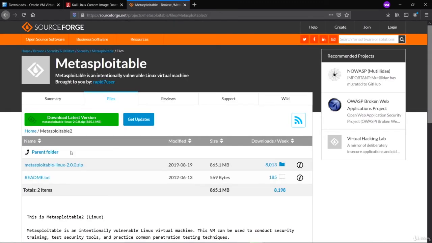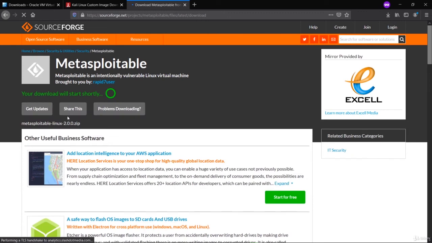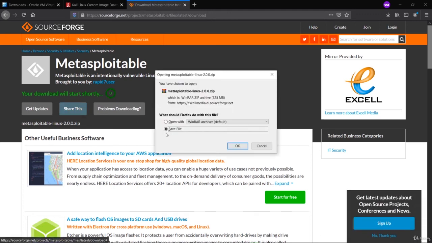In this downloading page, there are two files: the Metasploitable Linux zip, and the next one is readme.txt. When you click on this green tab, it will start downloading your Metasploitable 2. It will take some time because it is around an 800 MB file. As you can see, we have this file, which is a zip version of this particular file. When you click on this OK button, it will start downloading. So this is how you can download Metasploitable 2.